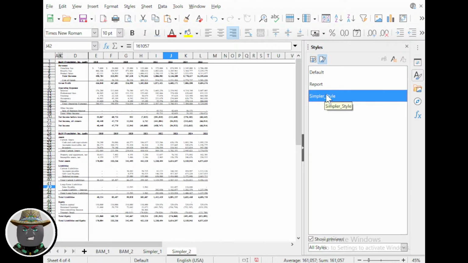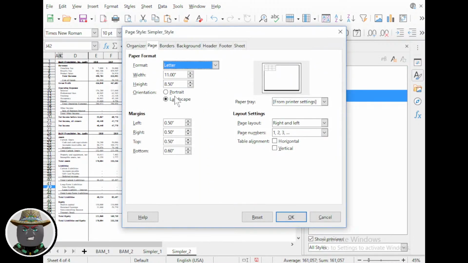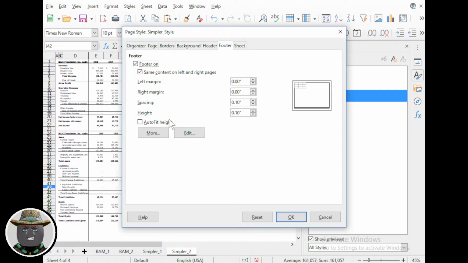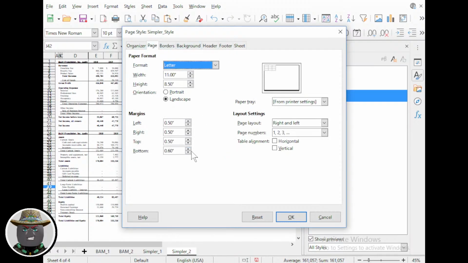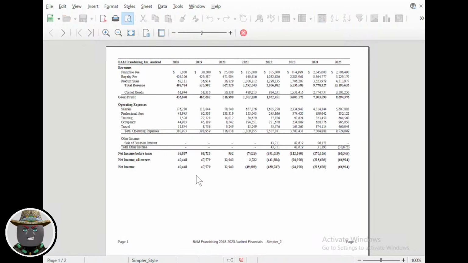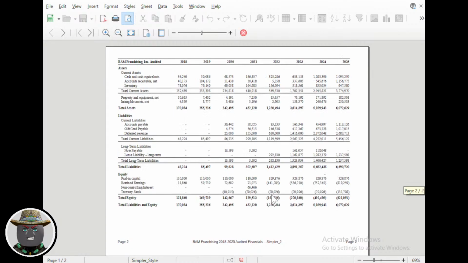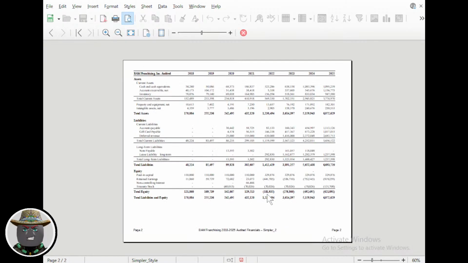Page style, modify, footer, auto fit. There we go. That's better. There. That's better. We got space for a header. So I'll put in the header.